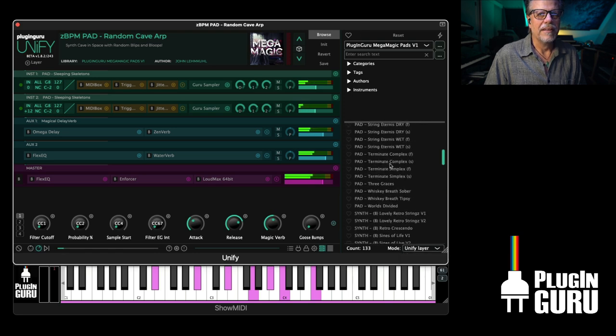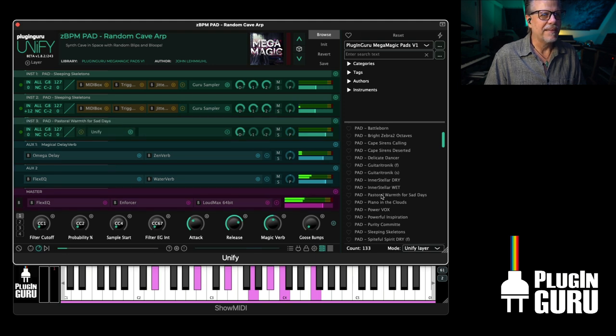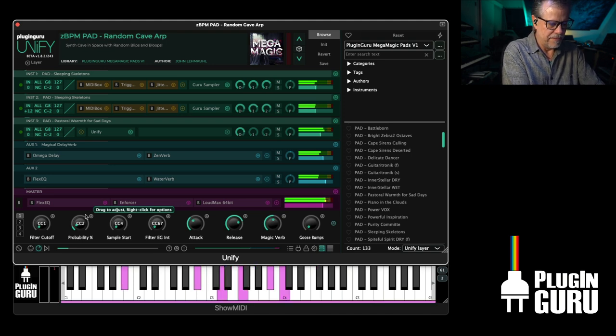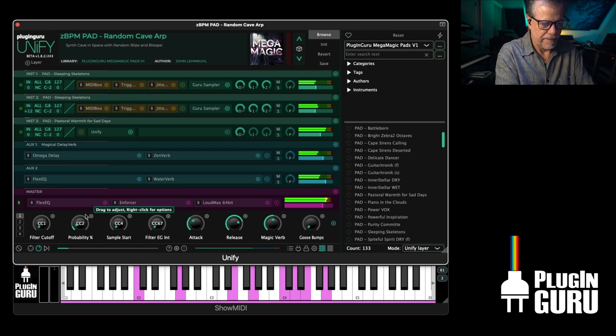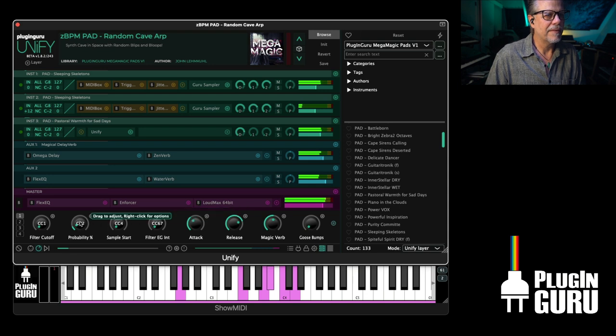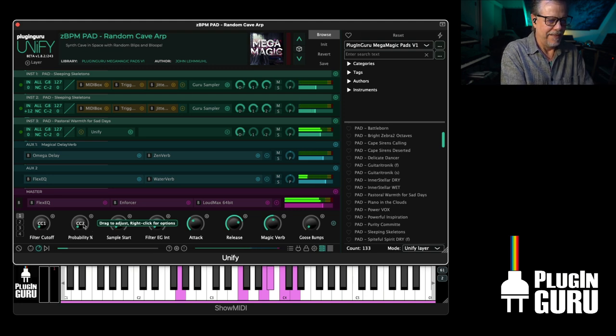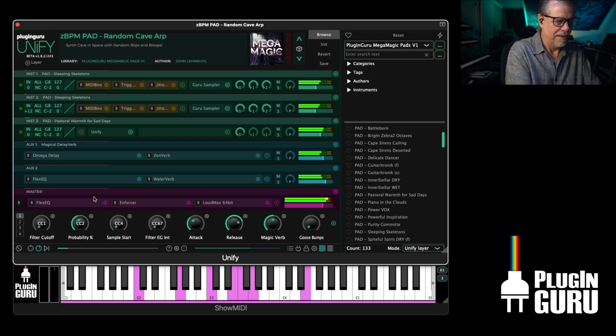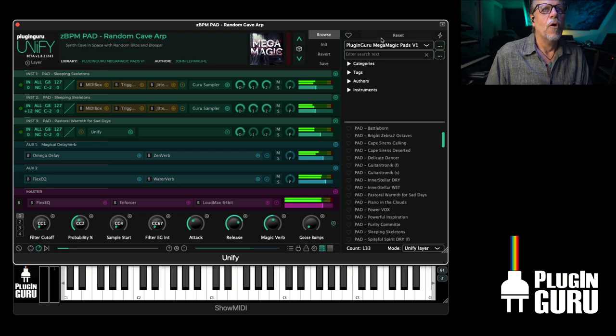And set this to Unify Layer. Let's go find a nice pad, maybe like Pastoral Warmth. Let's add that. Might need a little bit more than 2%. Isn't it fun? Bring it down when you want to go away. I mean, I could play this for a really long time.